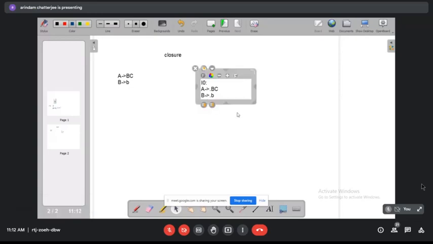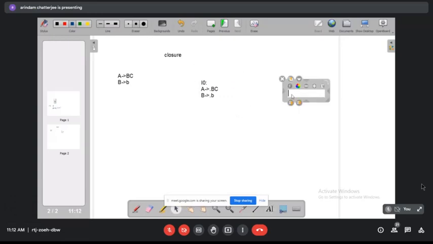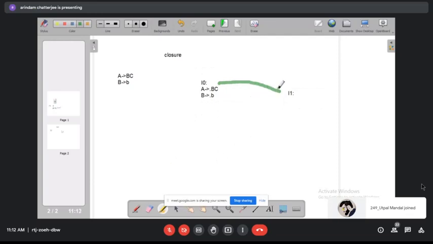And what is the goto operation? Very easy. So suppose I create another set I1. Okay, and I say that from I0 to I1, I'll be using the operation goto I0, comma B.